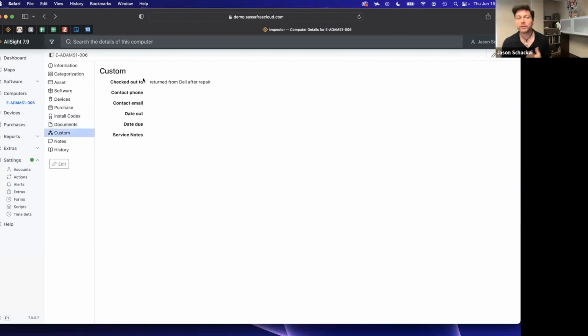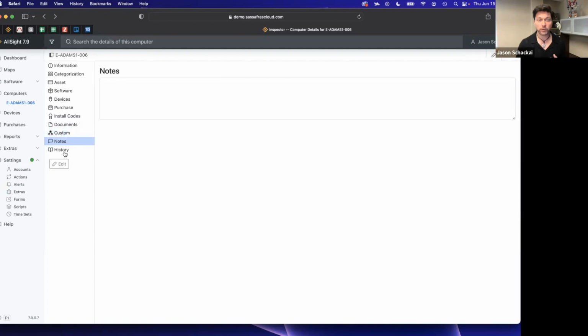We're going to talk briefly about custom fields, how you add them, in a few minutes, but just know these custom fields, there are 10 custom fields for computers, purchases, and devices that you can give a custom label to, select a data type, and then use on this custom tab. And then notes, pretty self-explanatory.